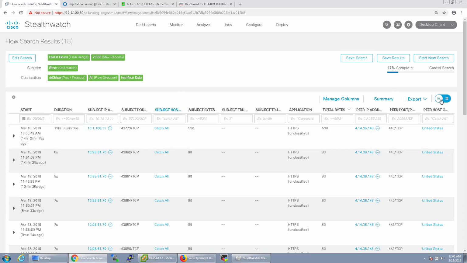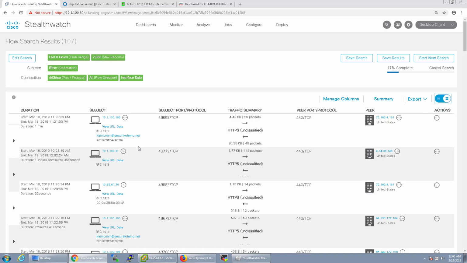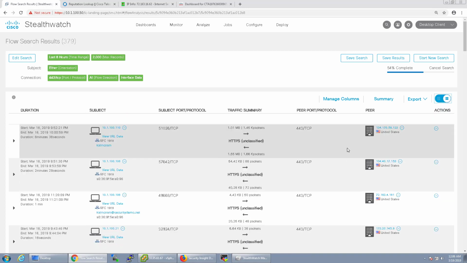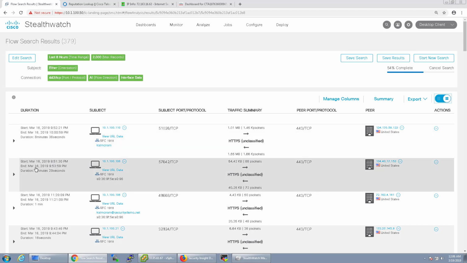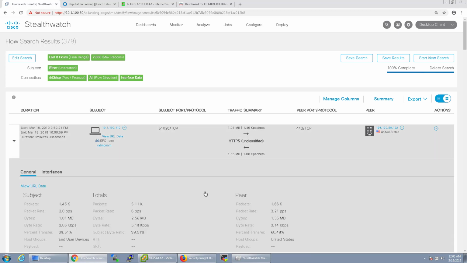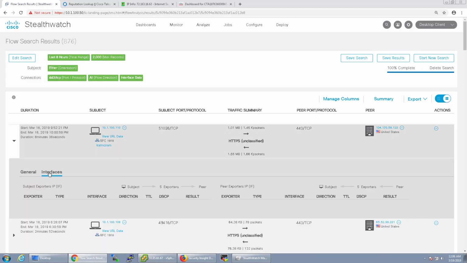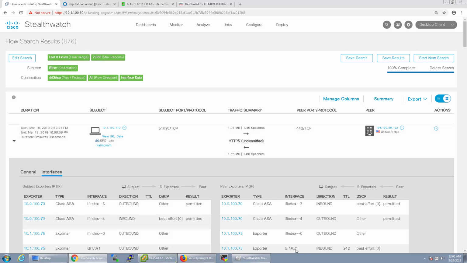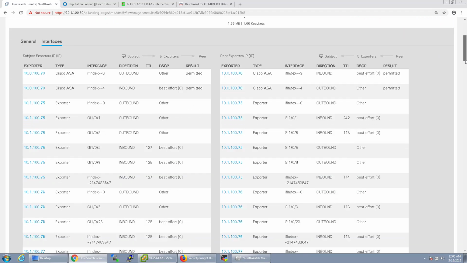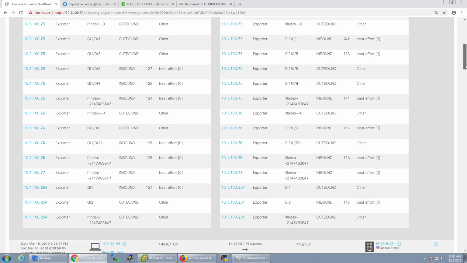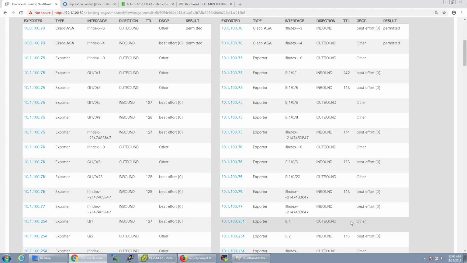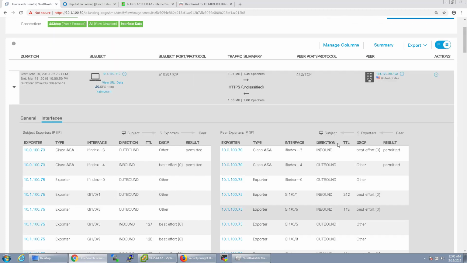Once you pull up these, there's a way you can see a more user-friendly looking view if you click on this. If you click on the little arrow here, you can see some more detailed information about this flow. And you can see the interfaces that NetFlow was seen passing through. So in this case, this flow went out through quite a few interfaces, and came back with my ASA. So we can see each direction coming back, went out 5 exporters and came back through 5 exporters.